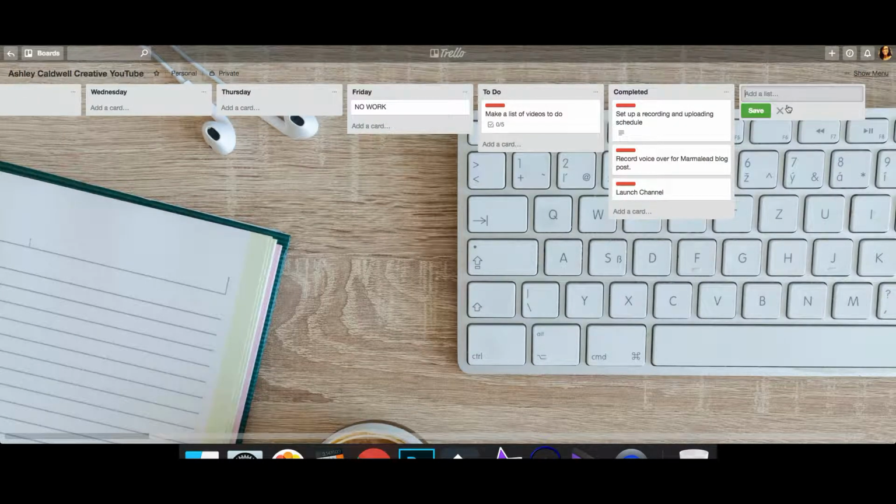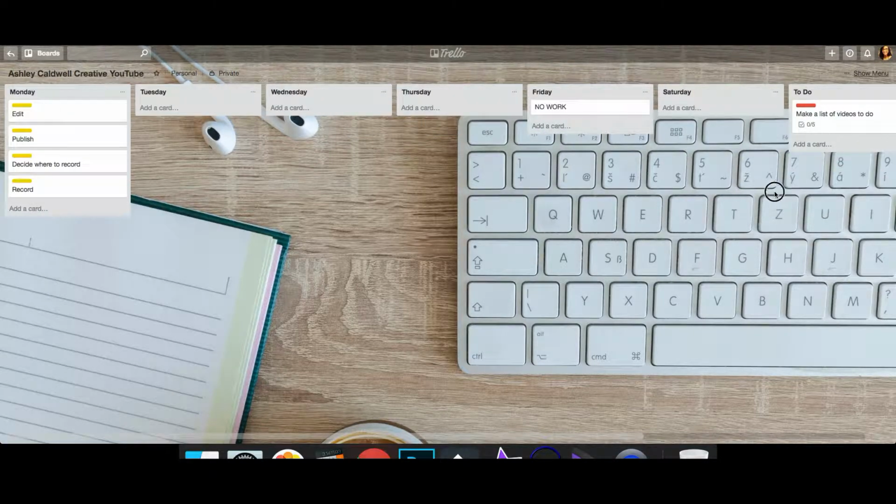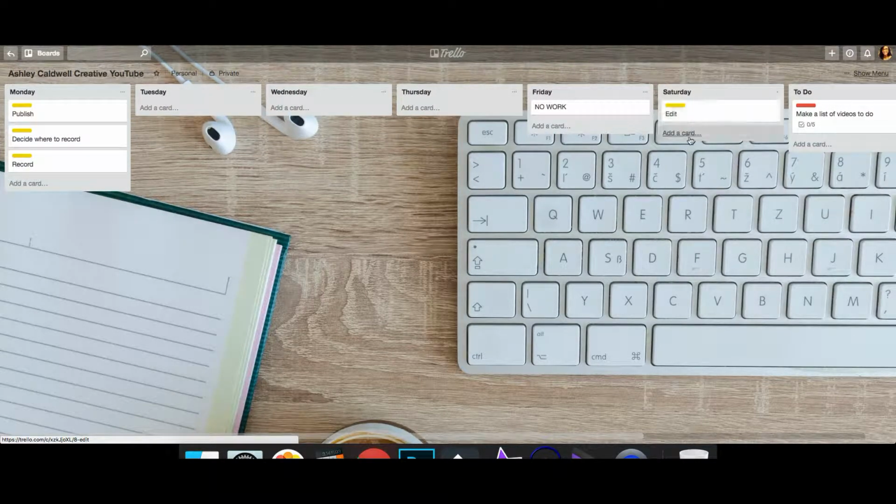So let's add a list. Okay, so Saturday, now we're adding a board. Okay. Saturday, save. Now I don't want him there. That's not where he belongs. So I'm going to put him there. All right. Edit Saturday. Record.